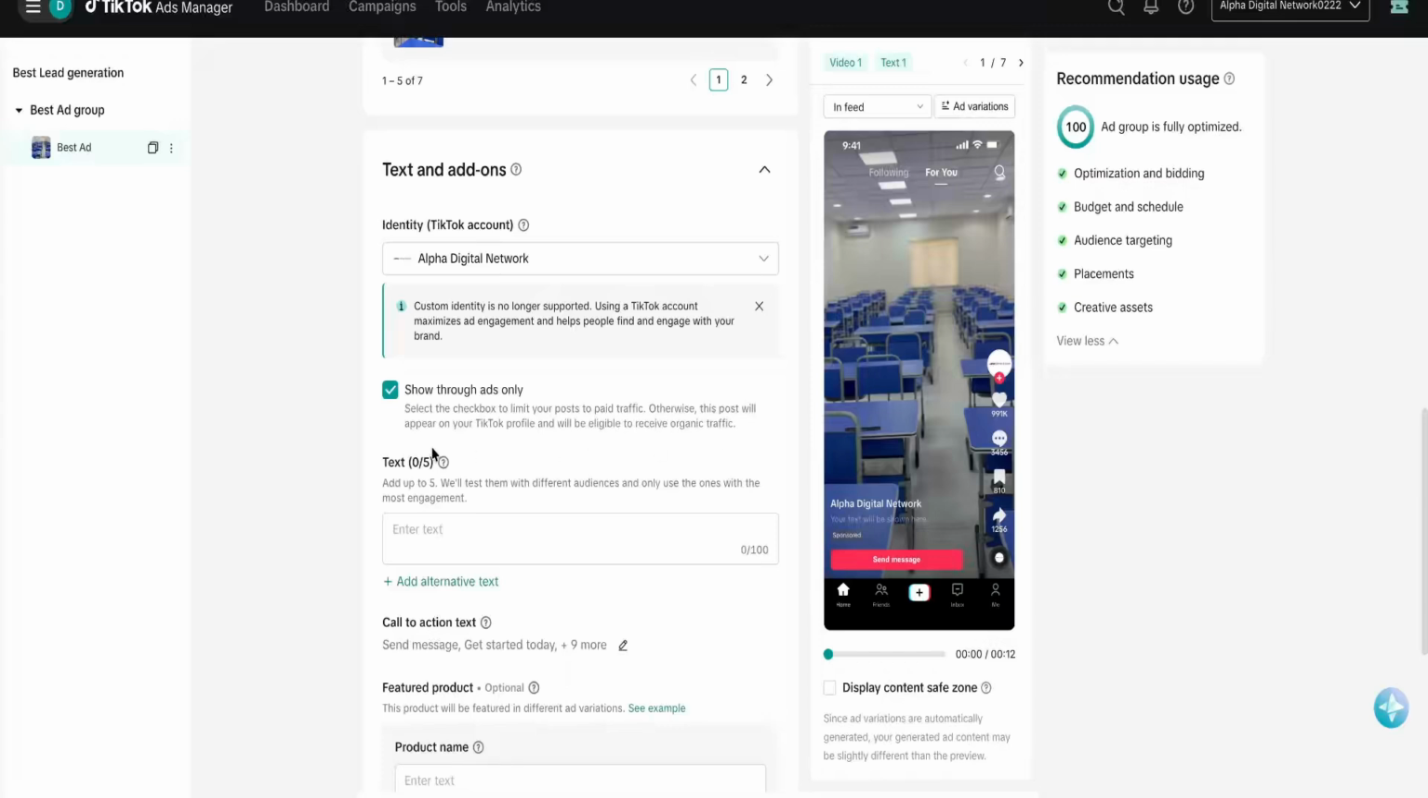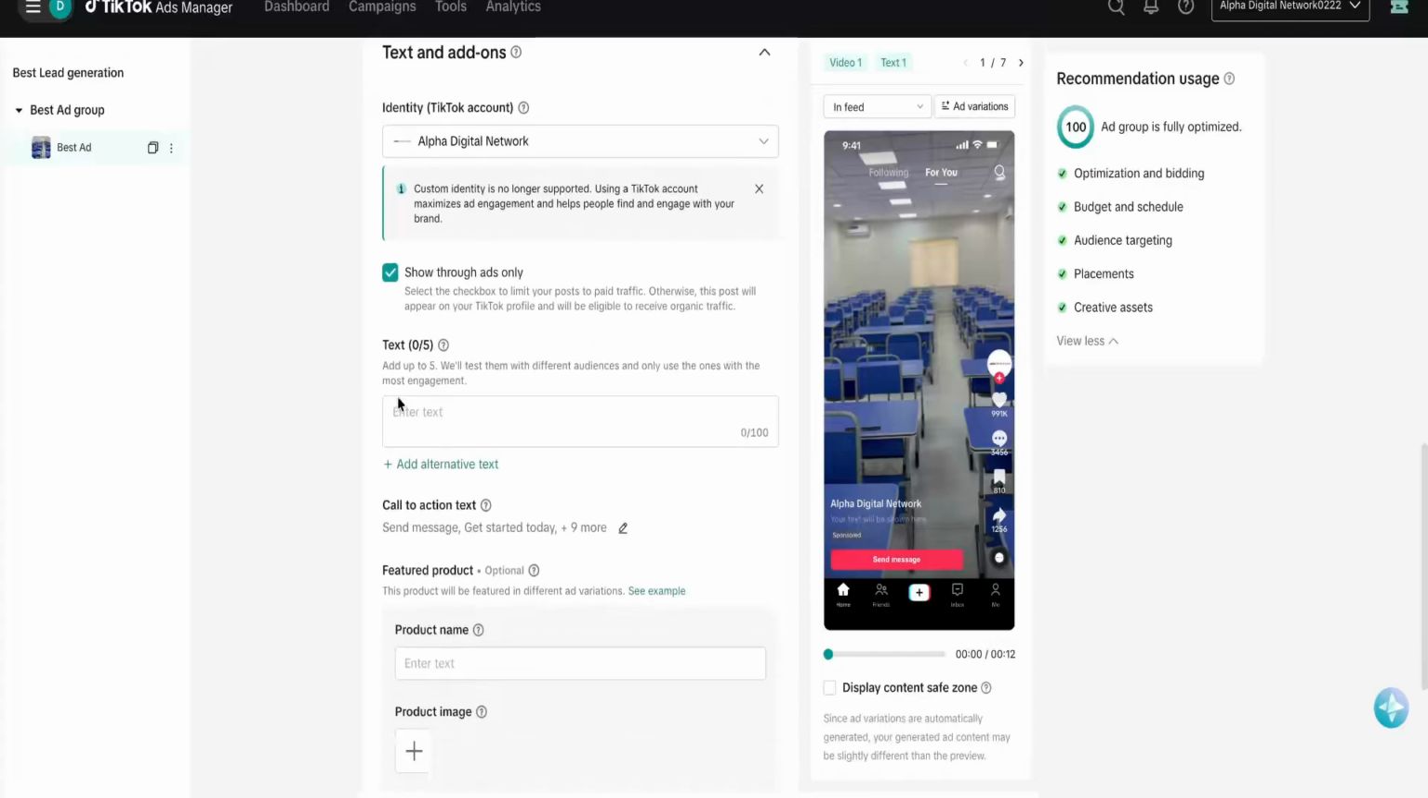So as you can see, select the checkbox to limit your post to paid traffic. Otherwise, this post will appear on your TikTok profile and will be eligible to receive organic traffic. So it means there are some videos you can promote without being on your page, right? Once you check this box, the videos will not be displayed on your page. All right. So we'll go ahead and leave that checked because we don't want that to show up on our page. And then the next thing is to add our text right here.